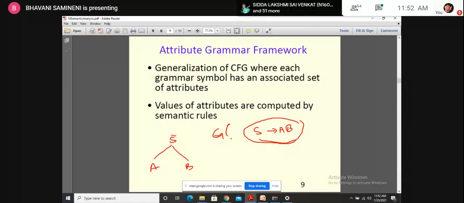Suppose there is a node S. For the S node, what are the different values, what are the different attributes we are getting? So here we'll be getting inherited attributes and synthesized attributes. Okay, so S.value is inherited, or S.value is synthesized. That means we evaluate whether we are getting inherited attributes or synthesized attributes. So these are the different kinds in the attribute grammar framework.